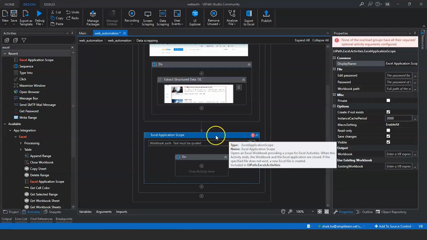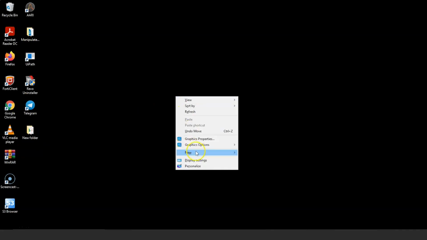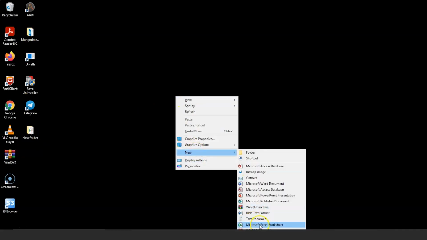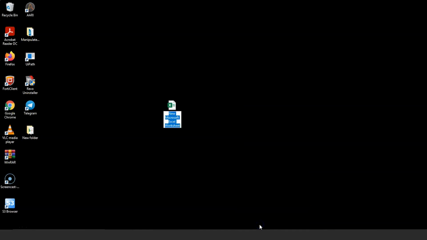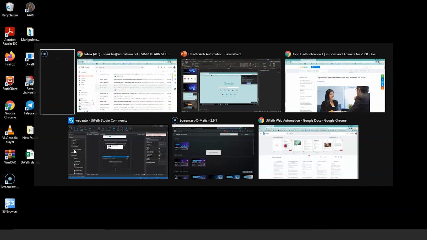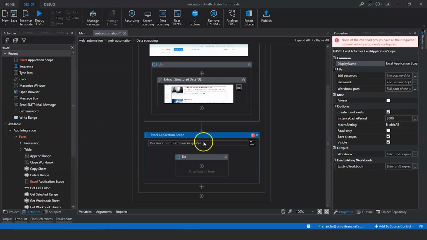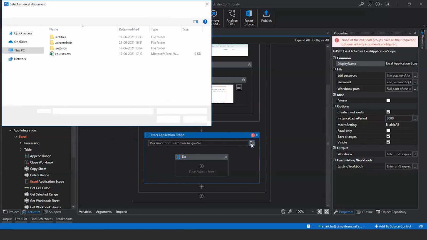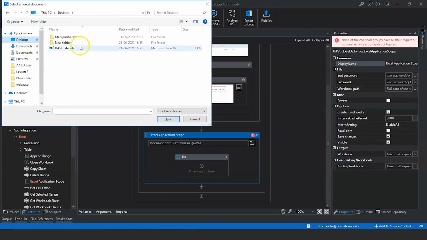So for this Excel application scope, we'll go to desktop, go to new and create a new Microsoft Excel worksheet. We'll name it UiPath details. So we have created a file. We'll go back to the UiPath Studio. Now we'll select the file which we had created. We'll go to desktop, select the file UiPath details, and click on open.